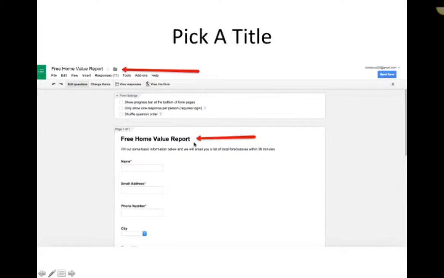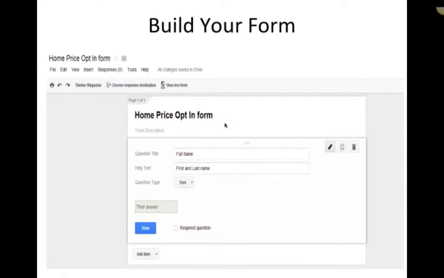And I'll walk you through a live one on that here in just a minute. But that's how easy it is to get started with your form, okay? The next thing you want to do is to build your form. I got a bunch of arrows coming up here, so you can choose a theme, whatever theme you want.